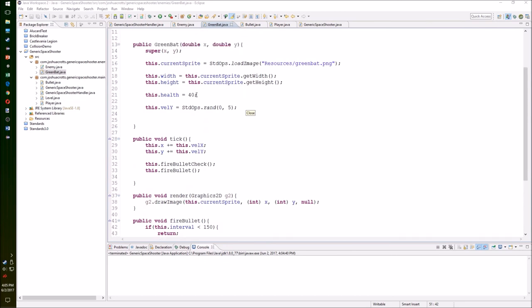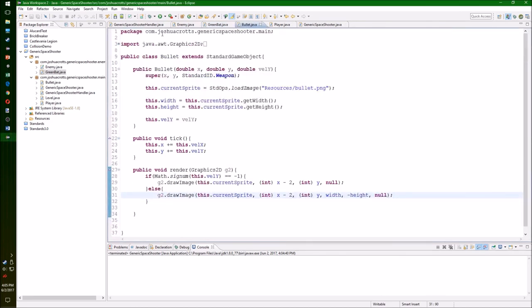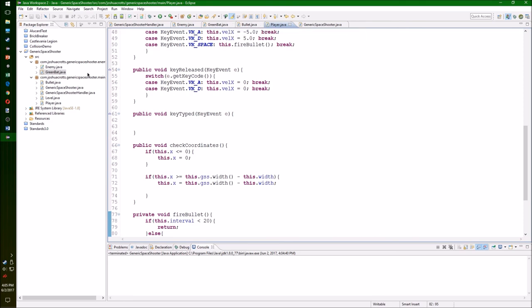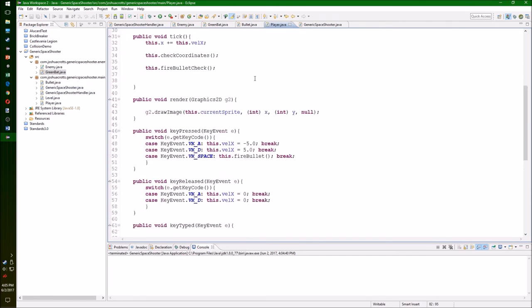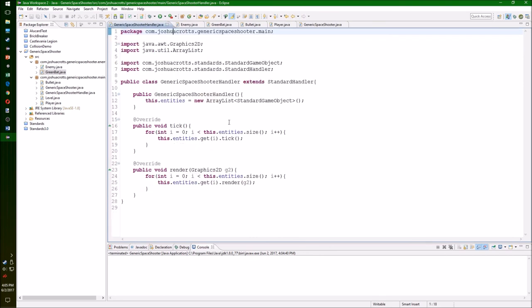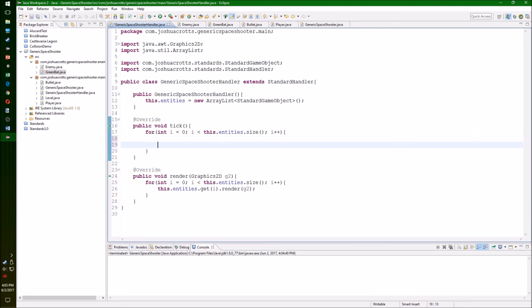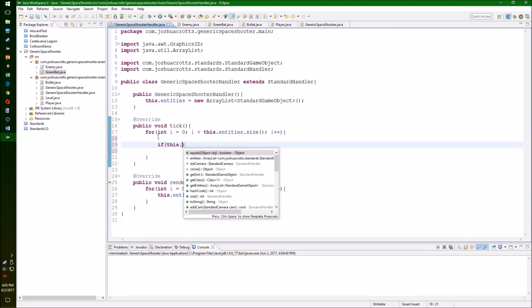Let's see. We could make them sway back and forth, but no, we don't have time for that. Oh yeah, for the collision time, we gotta do that really fast. So we can do: if this.